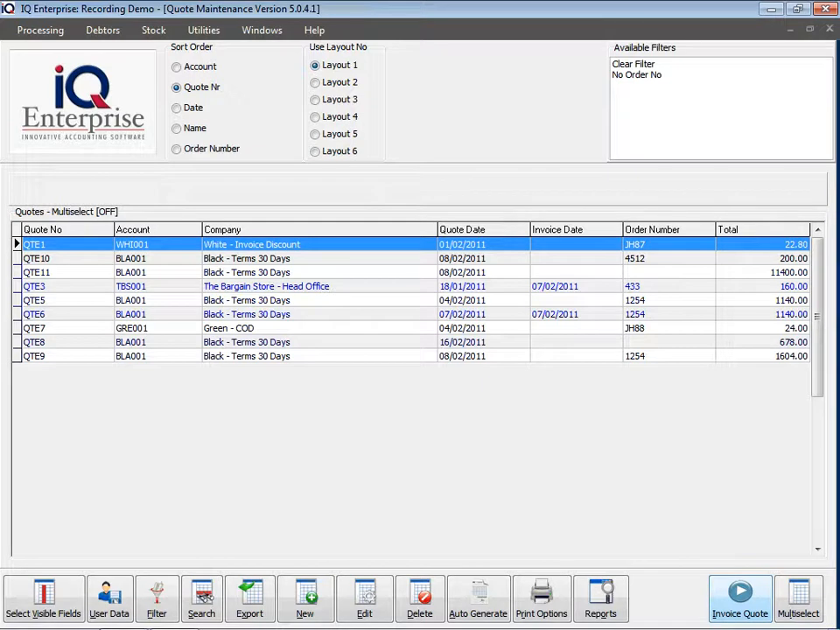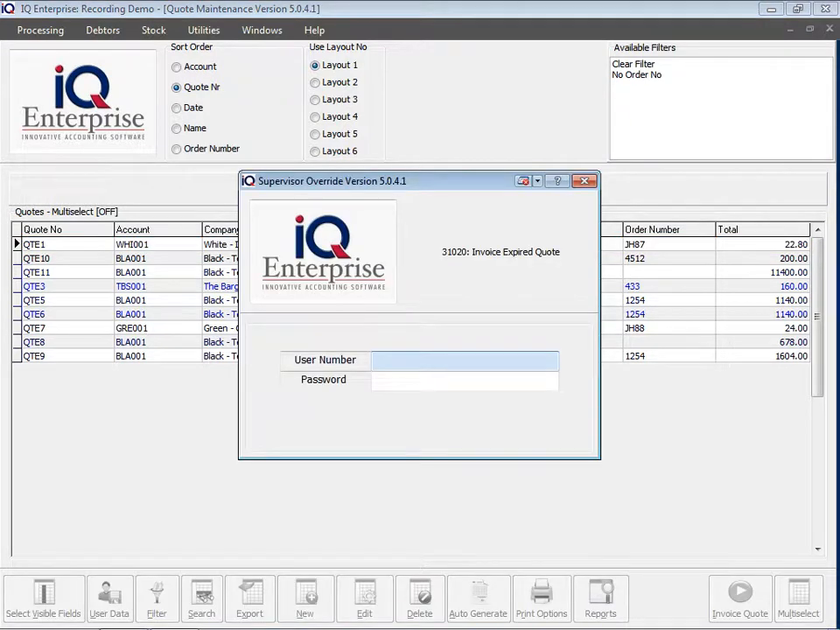I'm going to select this quotation that was done on the 1st of the 2nd. In other words, today being the 8th of February, my quote is expired. So I select my quote and I click on invoice quote, and immediately the override setting will come up saying invoice expired. If this is acceptable, the supervisor can now come and override this function, or this user will not be able to invoice this specific quotation.